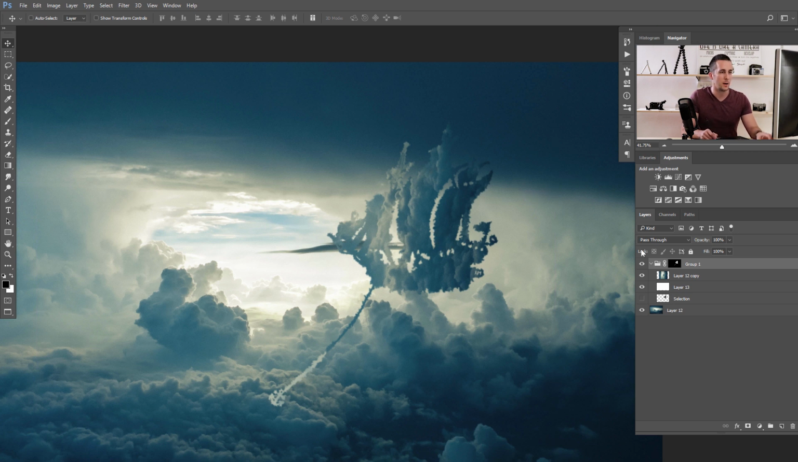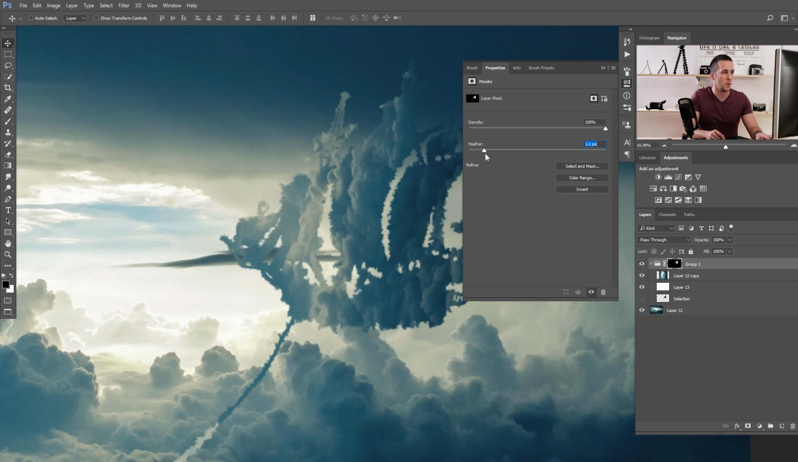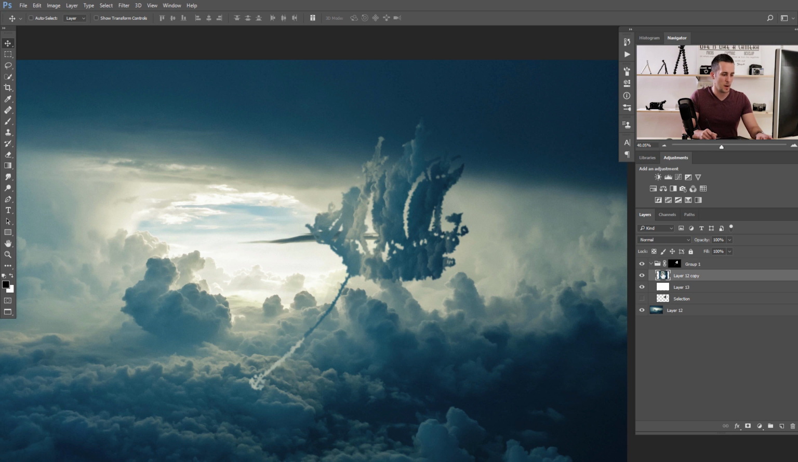This ship is made of a cloud, so let me see if I feather this mask even more. This will be really, really nice. I like it, maybe like so, right? And let's maybe tweak this a little bit more. Let me see if I move it right here. Yeah, like so. I really like it.